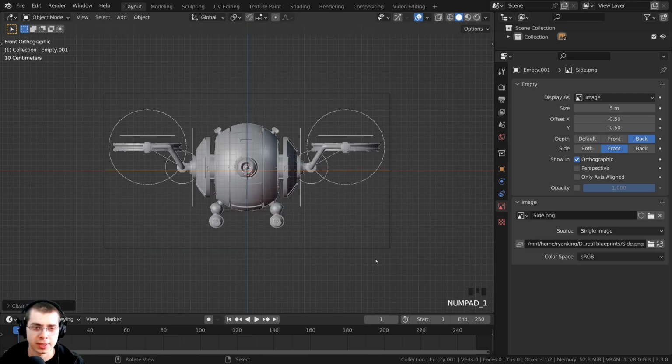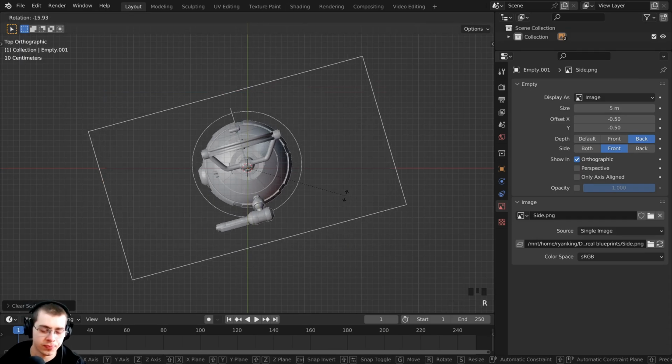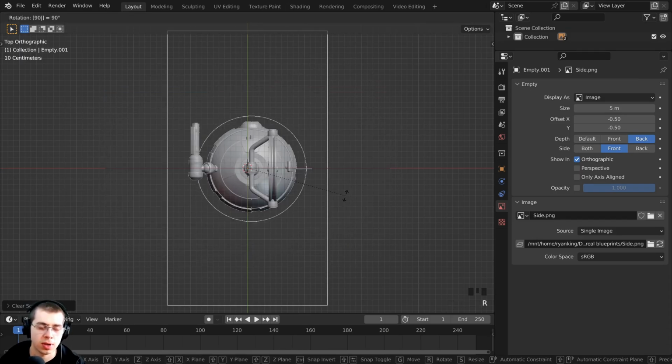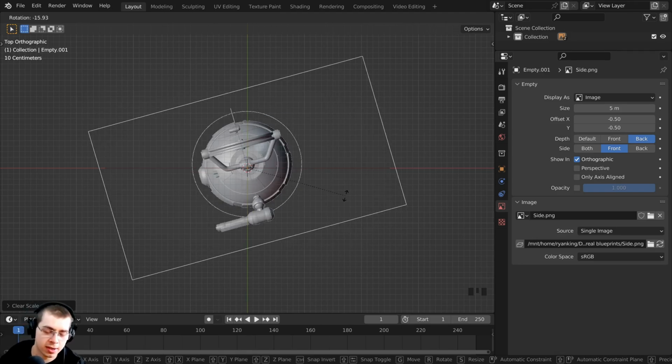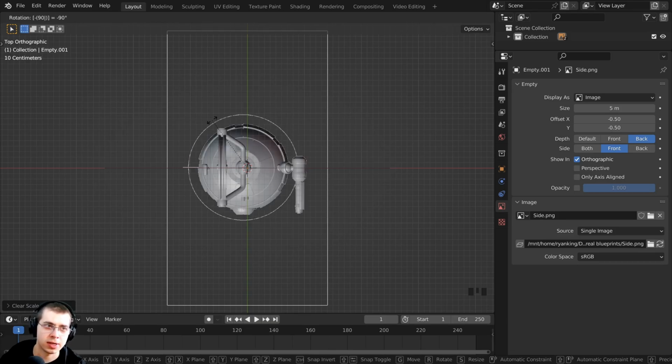So make sure you press 7 on the numpad to go to top view, and I can press R to rotate, and let's type in 90, and then I need to type in negative after that, and this way it's going to be negative 90. So if you type in a number, you can see right up here in the corner in the top left, it's going to show you the number. So I need to type in negative, so it's negative 90, and then enter.